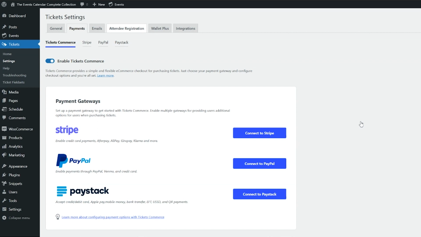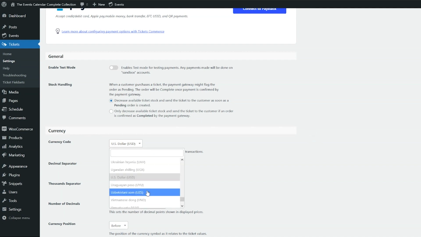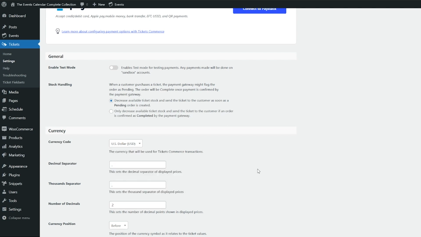Note that by default, the Event Tickets plugin only includes currencies accepted by PayPal and Stripe. So if you want to use another currency that is not included on the default currency list, you will need a custom code snippet to add that new currency. The currency list can be located under Tickets, Settings, click on the Payments tab, and you'll see the currency code. Let's say, for instance, you want to add the Ghana currency code to this drop-down list.